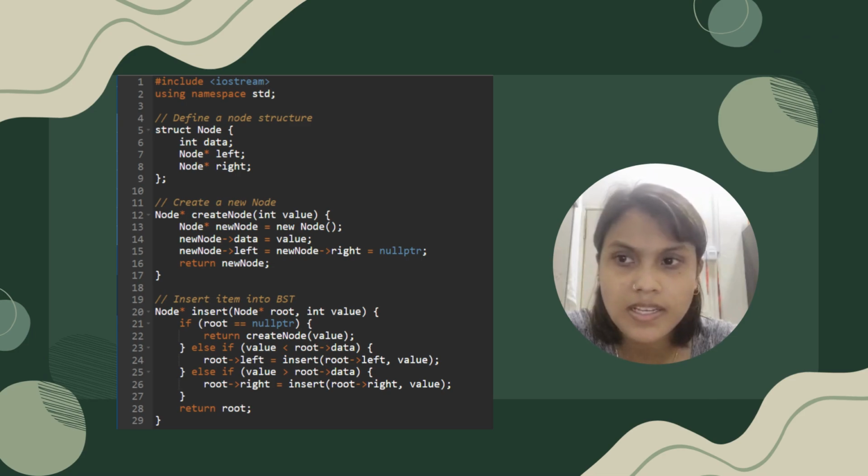If root equals nullptr, return createNode value. Else if value is less than root data, root left equals insert root left, value. Else if value is greater than root data, root right equals insert root right, value. Return root.